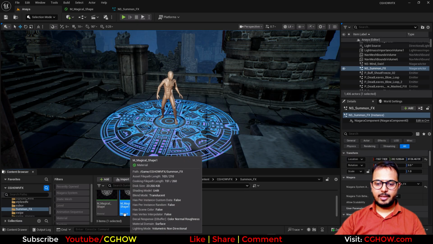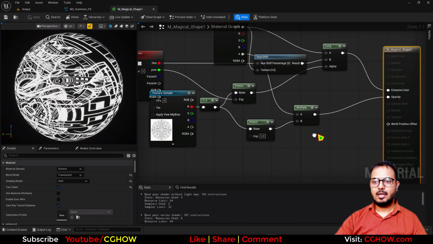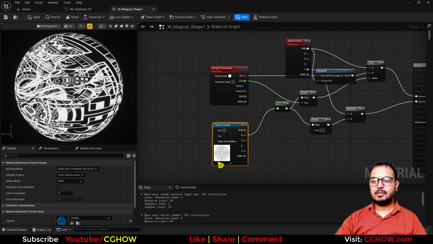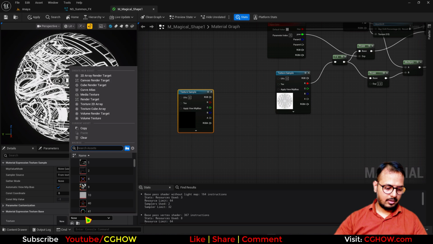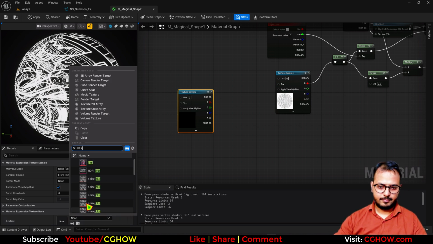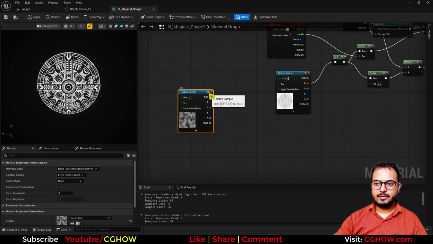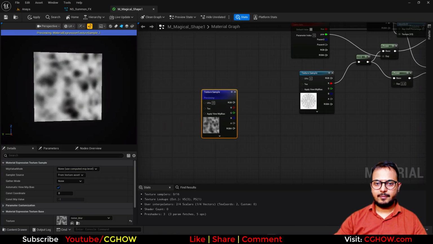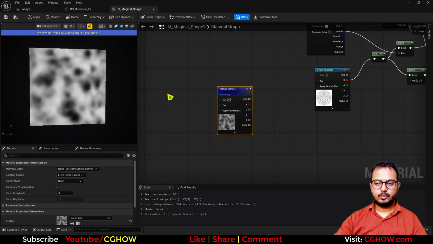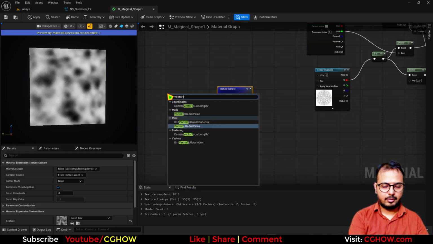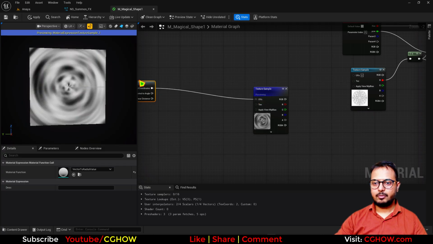So the duplicate material, which is shape 1, I'll open this. Everything will remain the same. I'll just distort this texture with a noise texture. So I'll just take the noise, and this noise texture, I want it to be round. So I'll take the vector to radial. So it will be round like this.